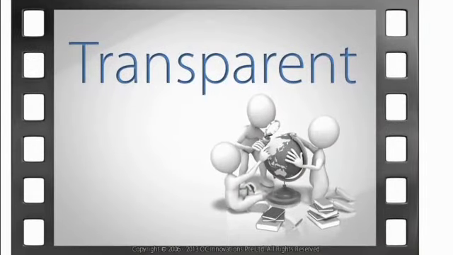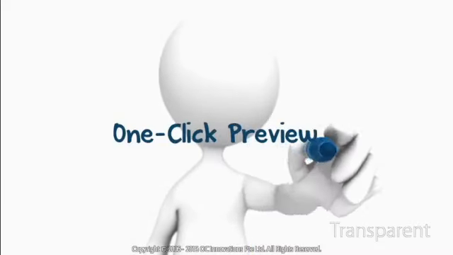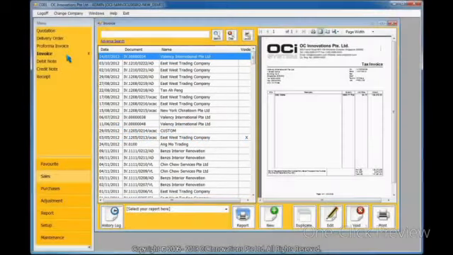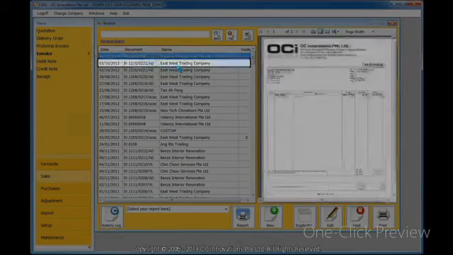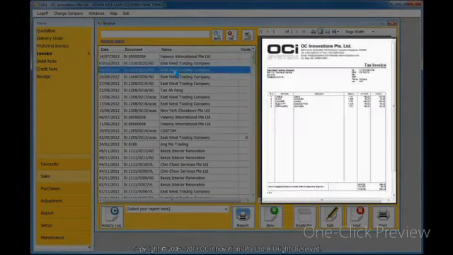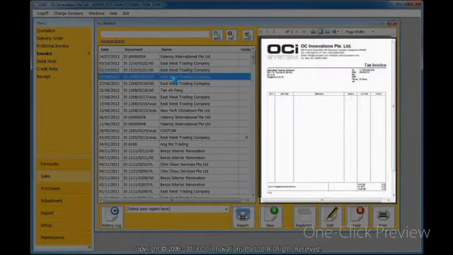Transparent. One-click review. From the list of past invoices, it is very easy for you to have a sneak preview. Simply click on a specific invoice, and you can view it here immediately. This will save you from the time and hassle navigating around looking for a past document.